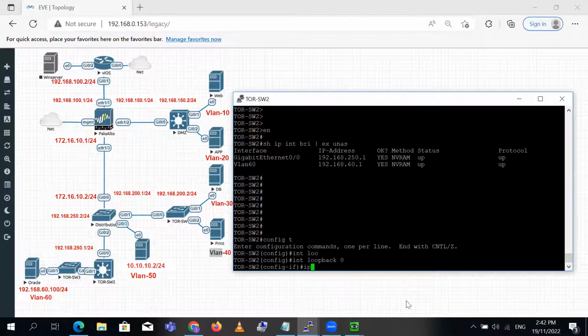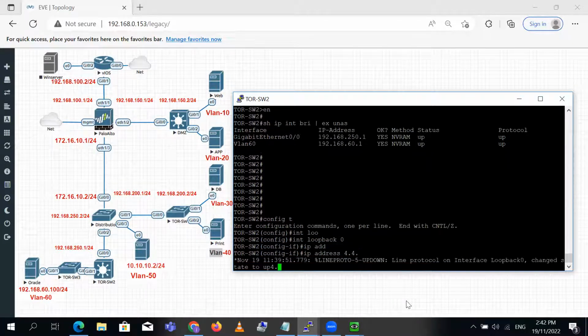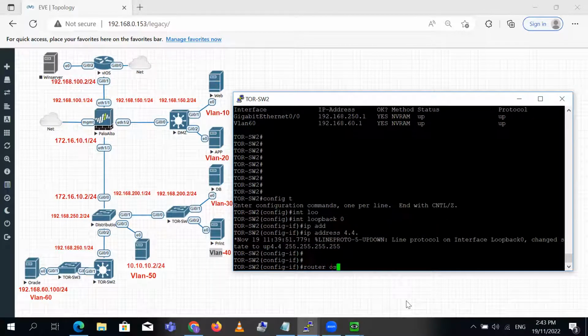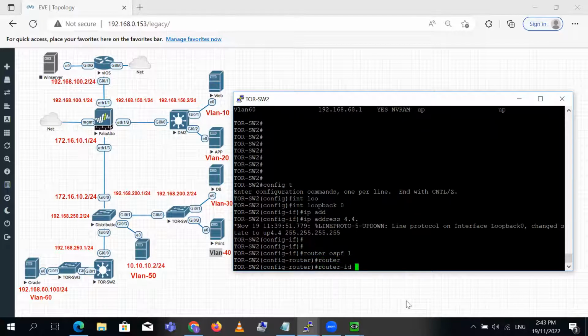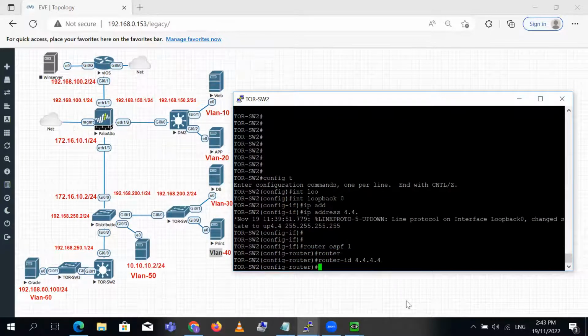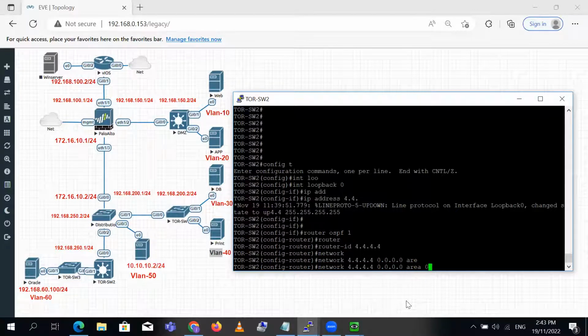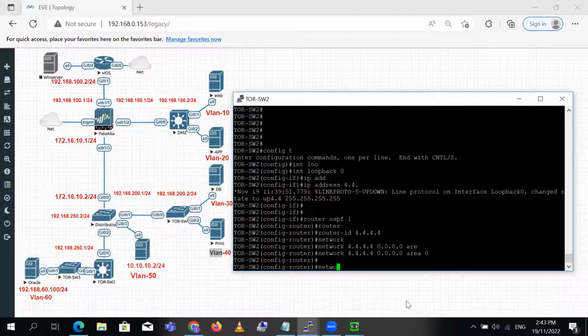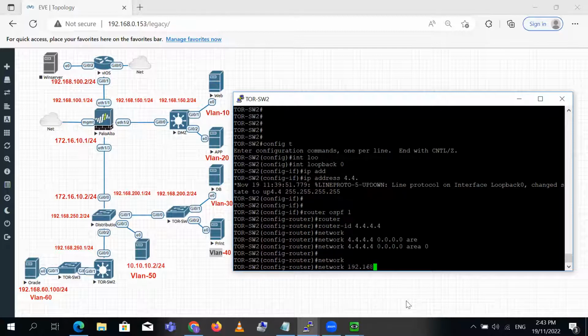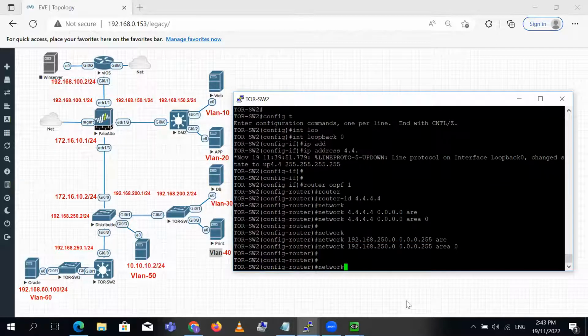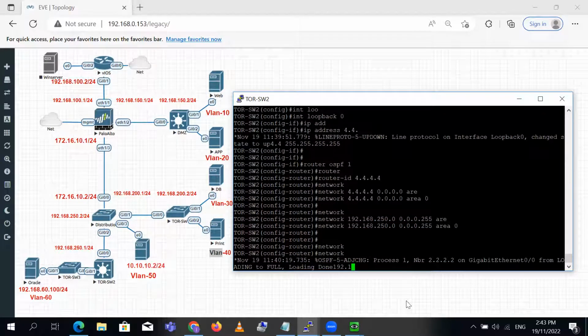Interface loopback 0, IP address 4.4.4.4, router OSPF 1, router ID 4.4.4.4, network area 0, network 192.168.250.0, and network 192. My relationship is up, guys, with my distribution.